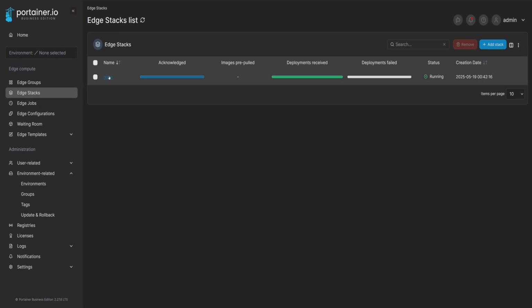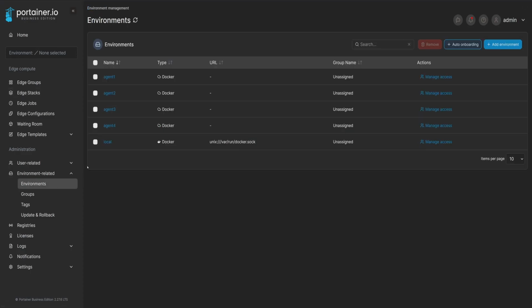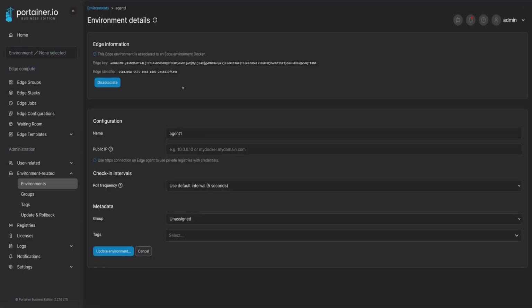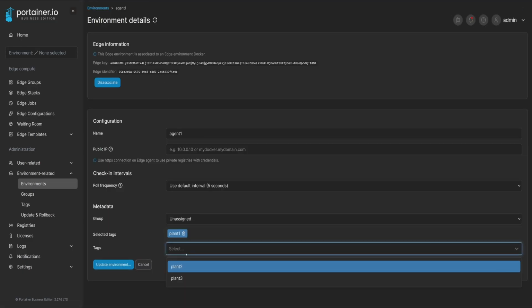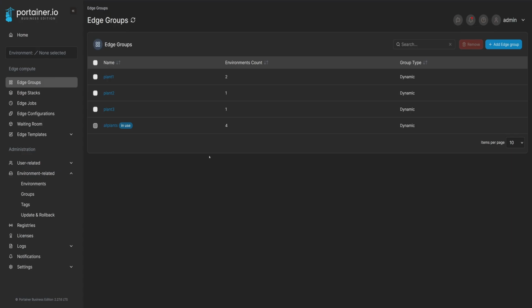Now, if we click on this and click on the environments, you can see the 3 agents have received, and they are running version 1. Now, let's say, for example, we want to make a change. And we want to say, look, I want Agent 1 now. Agent 1 is now going to be tagged with Plant 1. Update the environment, and now Agent 1 will be assigned to this tag. If we come back to Edge Groups, you will see that Plant 1 now has 2 environments.